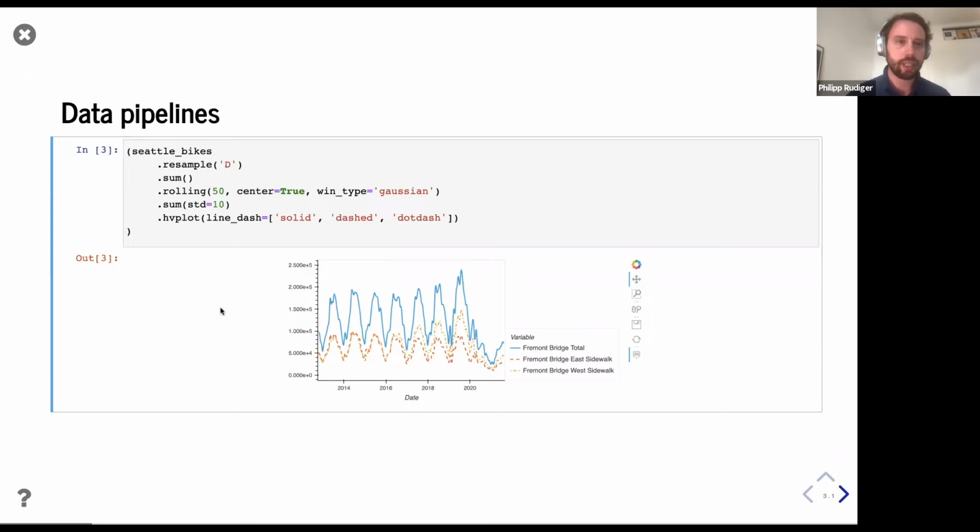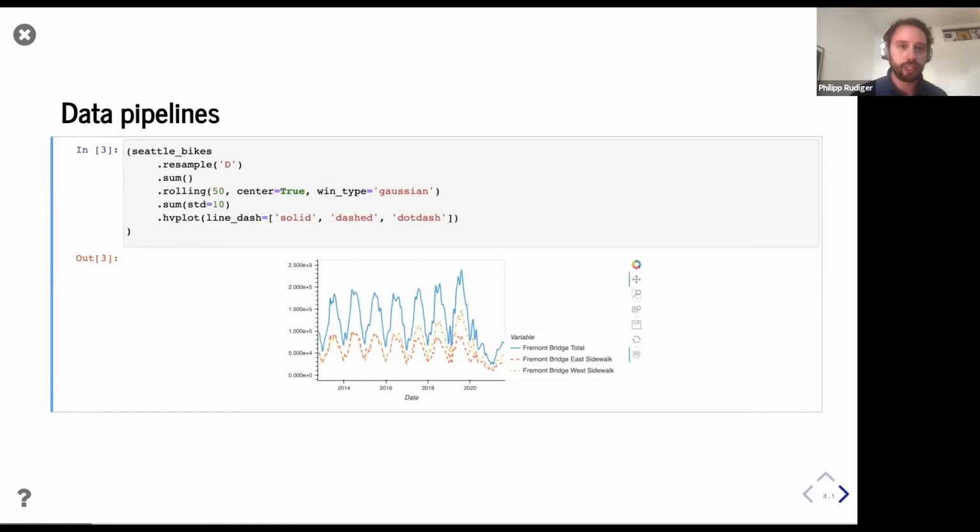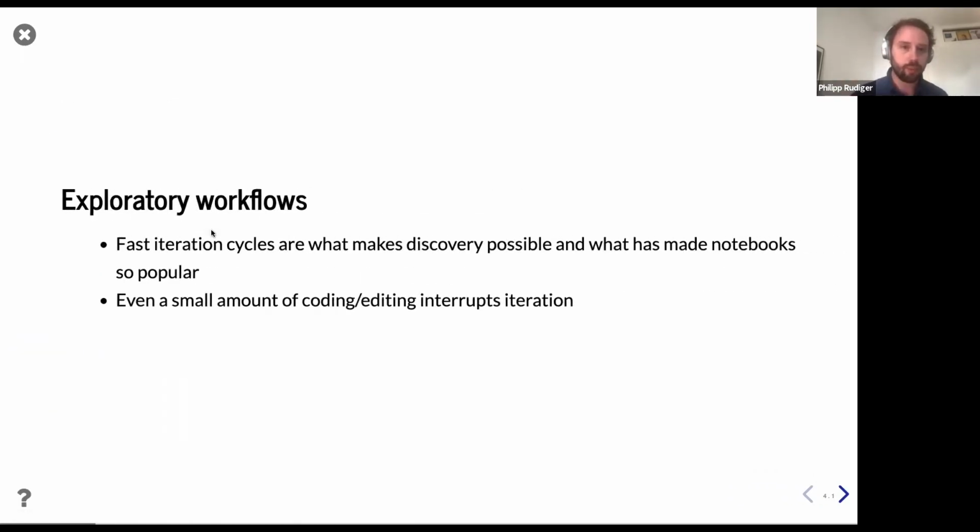And that process can take a while, right? It's going back and forth. That's what I'm talking about when I talk about exploratory workflows. Data is messy, you have to iterate on it. To make discoveries in your data, you have to be able to iterate on it fast. Fast iteration cycles are what makes discovery possible and what has made notebooks so very popular, right? They let you go back and forth between editing the code and viewing the output. And so that's why notebooks are powerful.